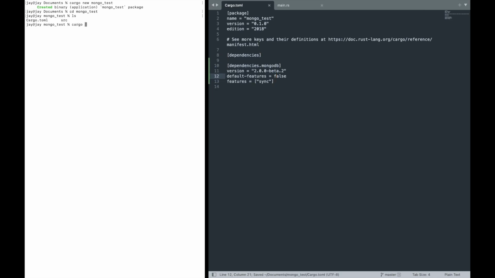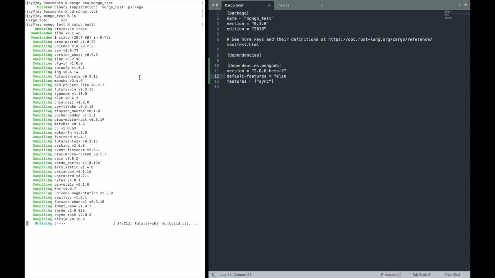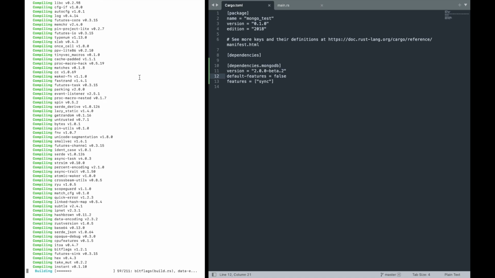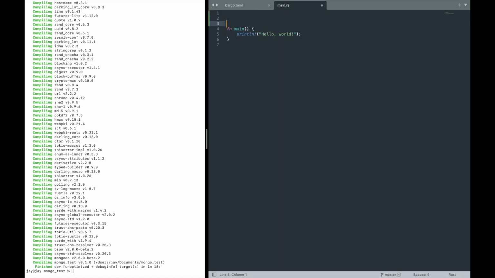Sweet. Now we're gonna just do cargo build, and we're gonna let it build. It might take a while. So once it's done building, we can go ahead and start importing our sync API here.